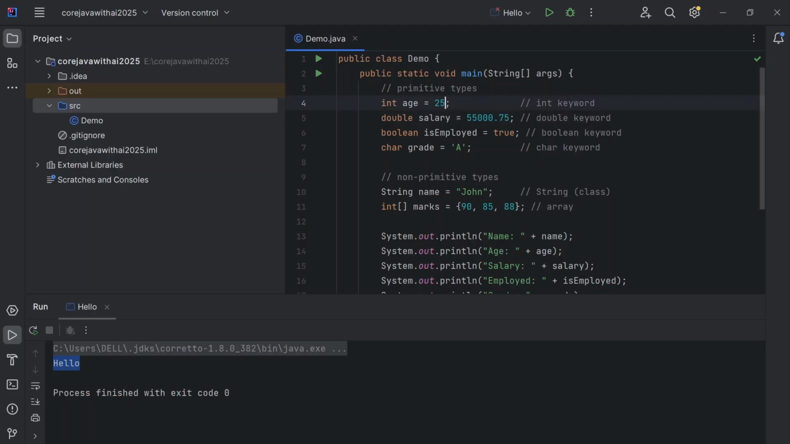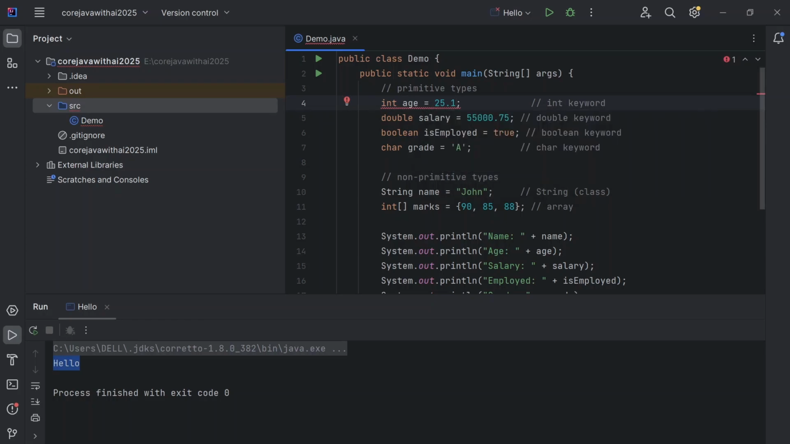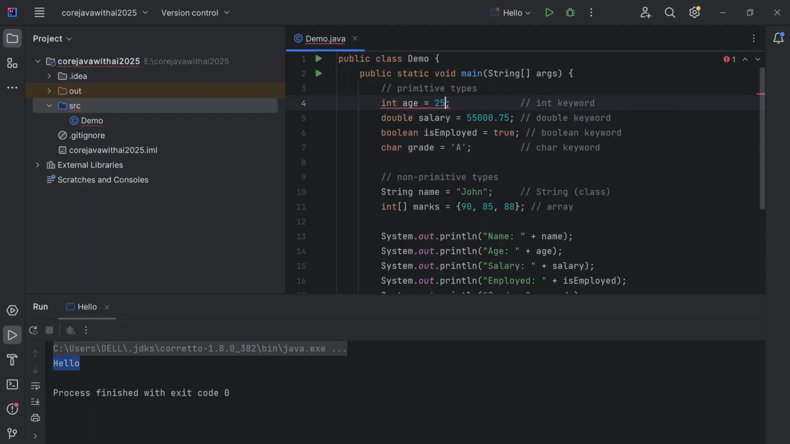We can't put the decimal value in the int, short, byte, like that. We can't put 25.1. No, why? It says provided double, required type int. Okay, so age was of type int, but what we are providing is the double value, so we can't do like this. The non-decimal values will go in the int, long, short and byte. The decimal values will go in the double and float. Okay, all right.